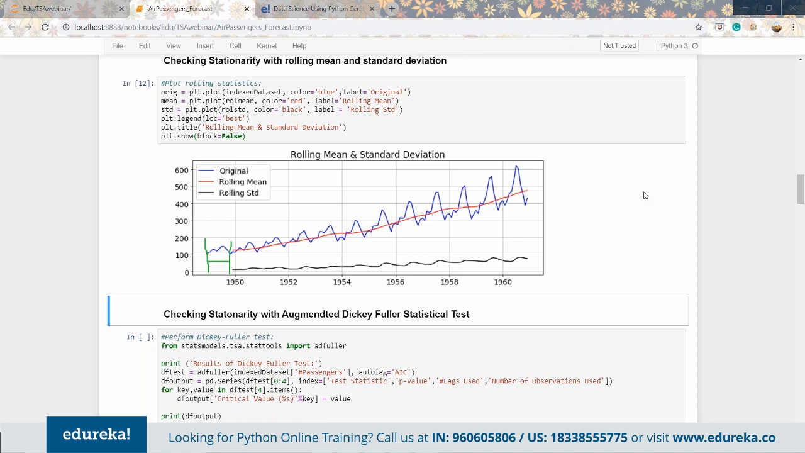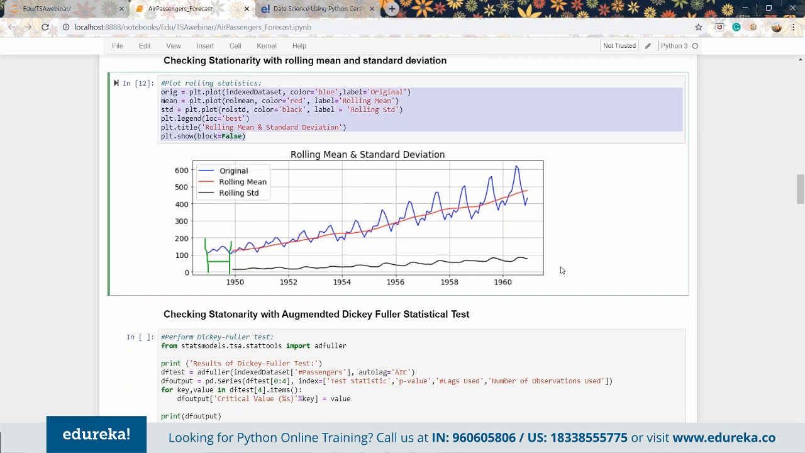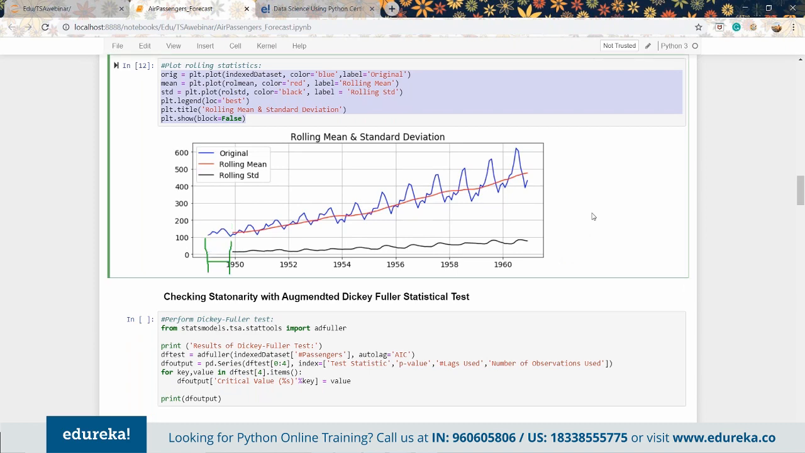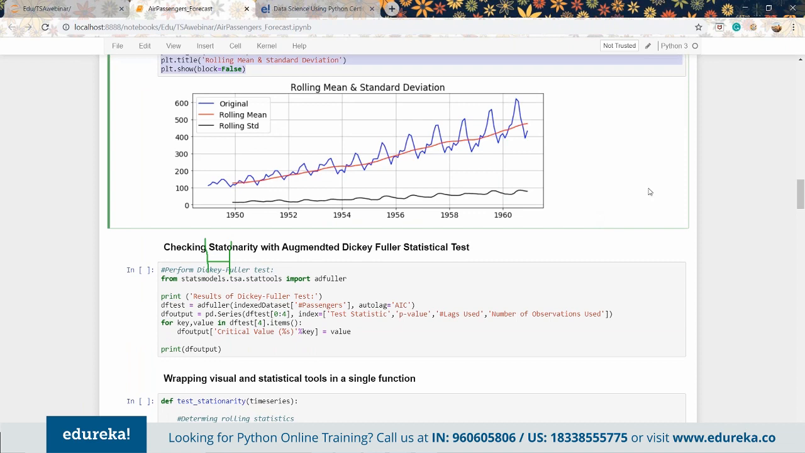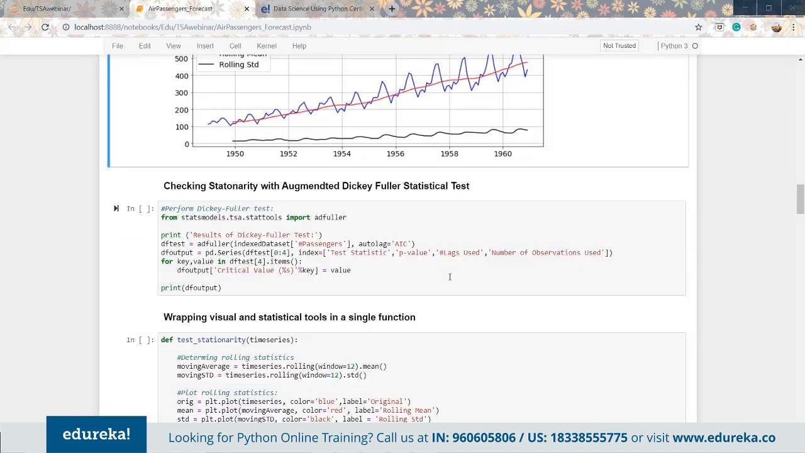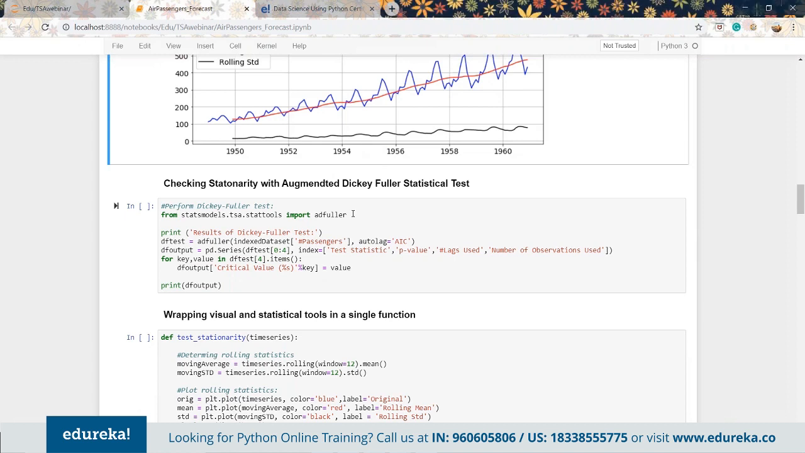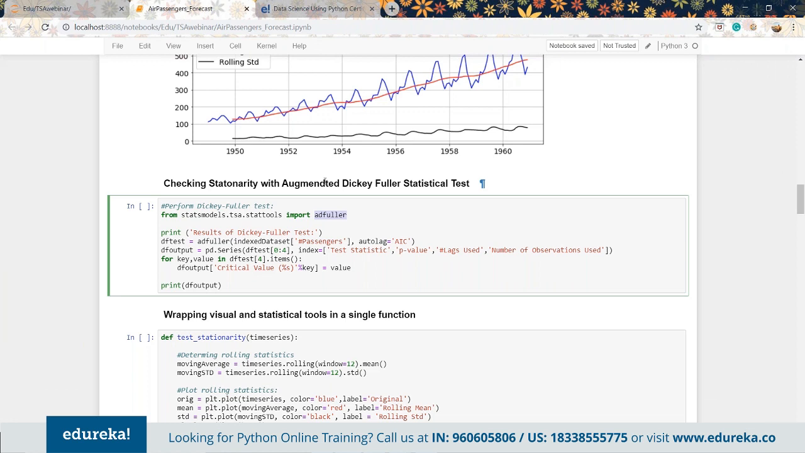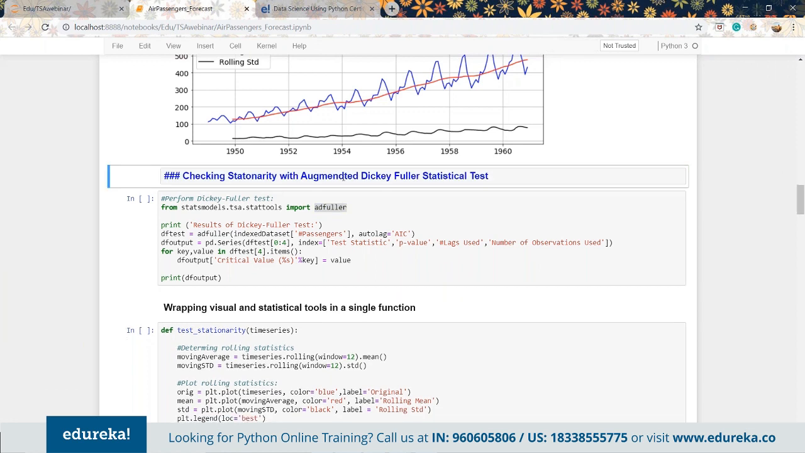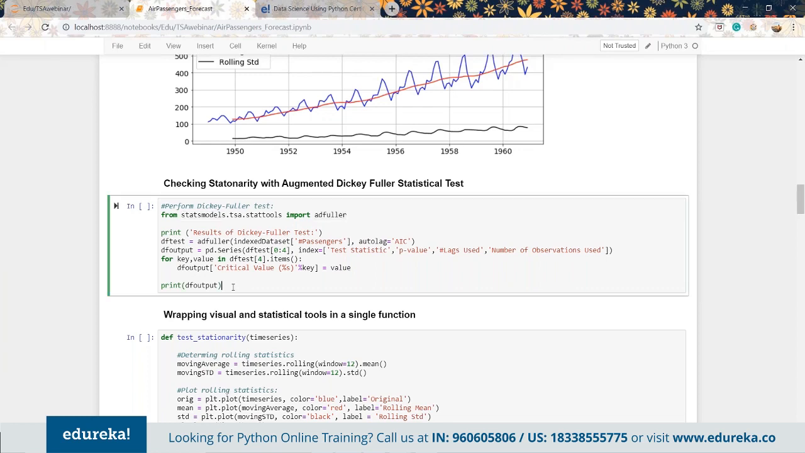Okay, so we have plotted our original data set, and this is a very clear representation of the data being non-stationary. It's clearly changing with time, the mean value and the standard deviation. So this is the visual way of checking whether the data is stationary or not. We also talked about a statistical test which is going to help us do the same thing. So we are going to import the statistical test, augmented Dickey-Fuller, from the statsmodels library, and we are going to understand what the output of the result is as well.